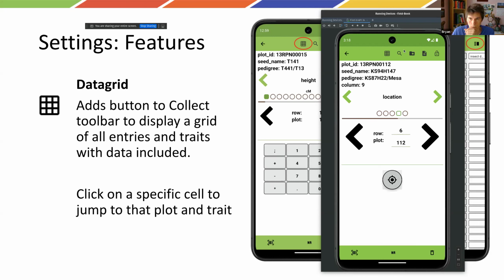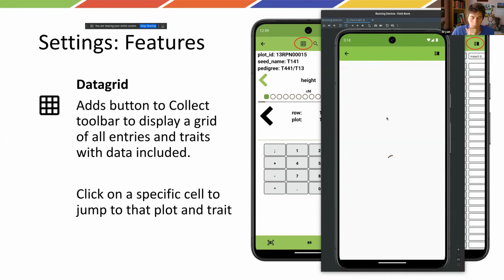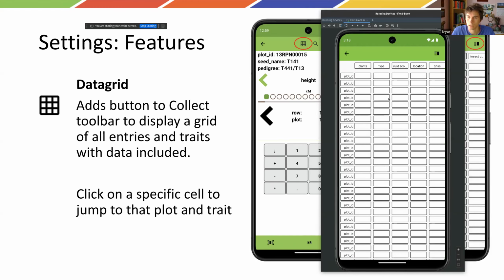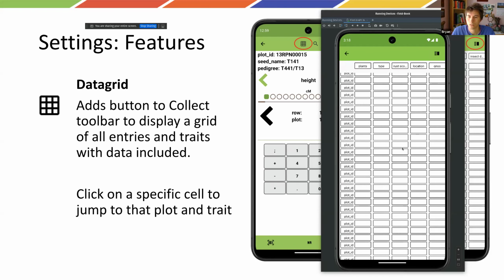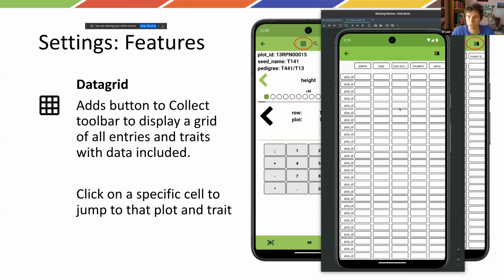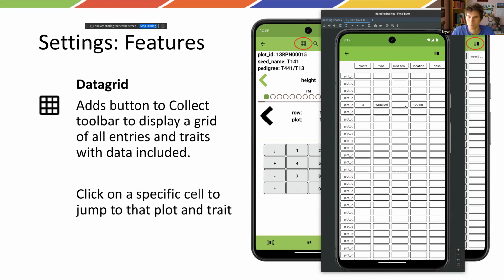Another option, I now have the data grid in the toolbar here. I can click on that and it will pull up a grid showing my plots as rows and my traits as columns. And any data that's already been collected will show up in the cells. So if I know I want to jump to a specific plot and trait.